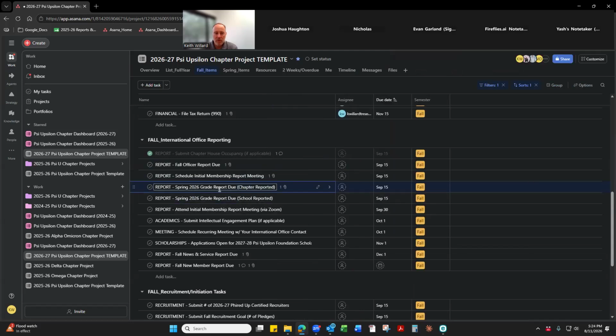This is the chapter reported grade report. So you see that here. Every chapter should submit one of these. Shouldn't be an issue. You might need to create a system for gathering all that information from your brothers who are active in the spring, but every chapter should submit that.